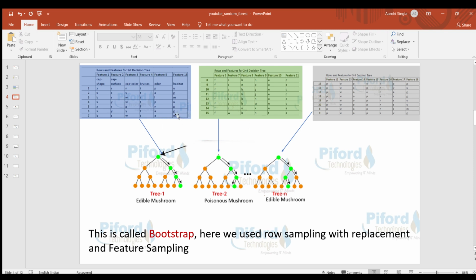Bootstrap means divide your dataset into smaller parts and perform row sampling and feature sampling and give that data to your decision trees. So we are done with this much of the part. So what will happen on these three different subsets? These three different algorithms will get trained. Every algorithm is getting trained on a different sample of data.